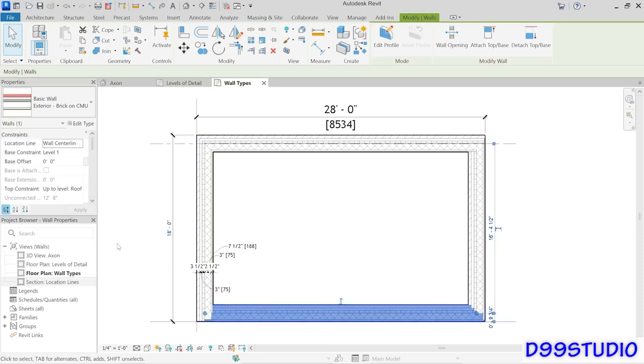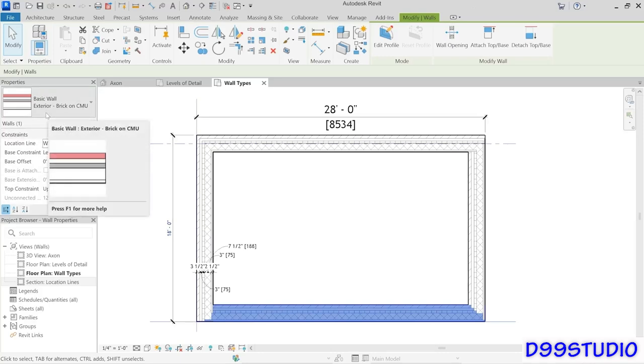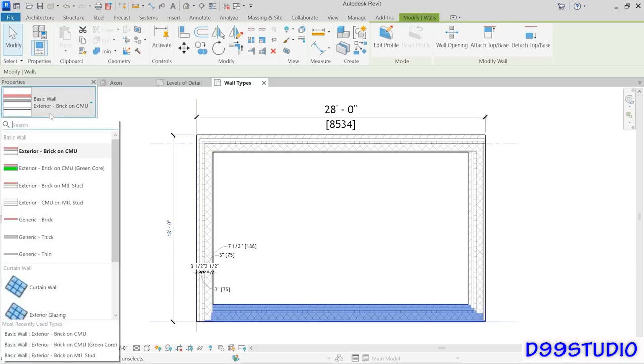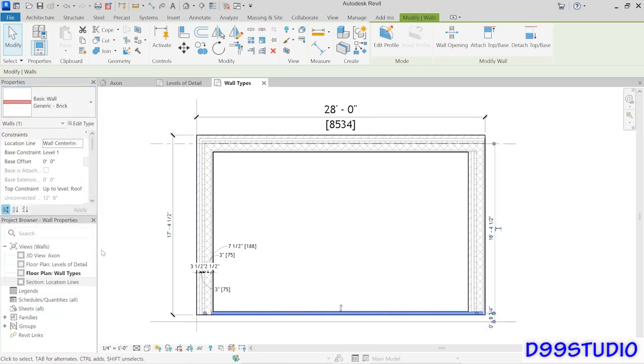Now, thickness of the wall is not a property that's available here on the properties palette. The thickness of the wall is controlled by the type of wall that you assign to it. Okay. So in this case, the exterior brick on CMU wall is controlling how thick that wall is. But if I open up the type selector, there are other choices available, such as this one, generic brick, which is significantly thinner.